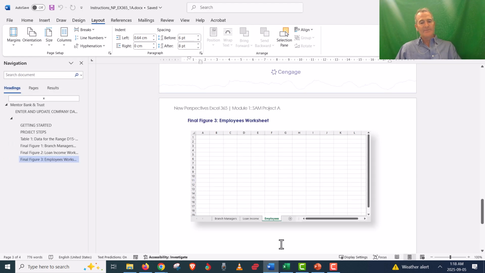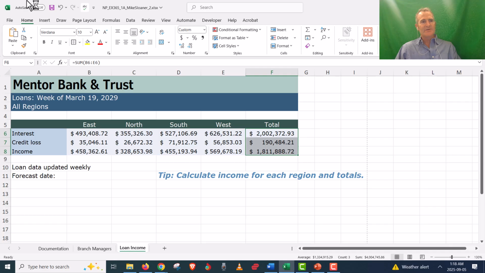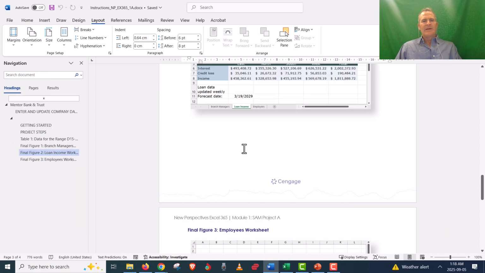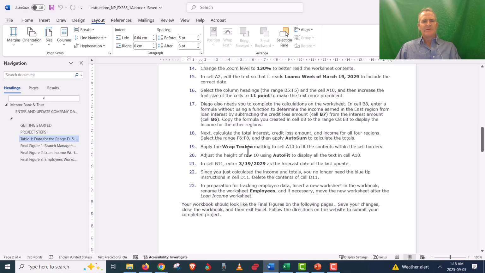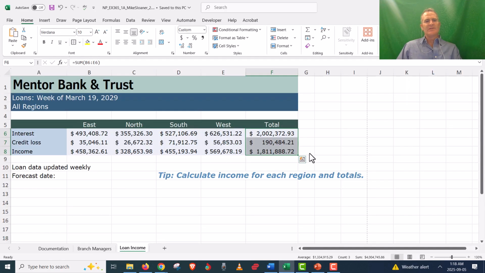So save your file. Once again, go back to Excel, Control S, or hit the Save button, whatever's easier for you. And we are on to step number 19. Wrap text for A10 to fit the cell contents within the cell border. So it doesn't want it spilling over to the right.